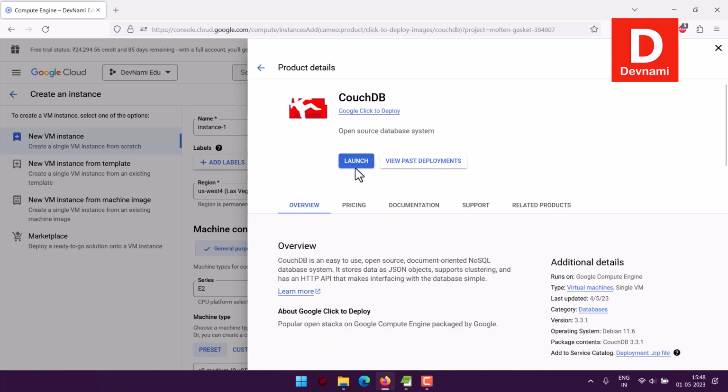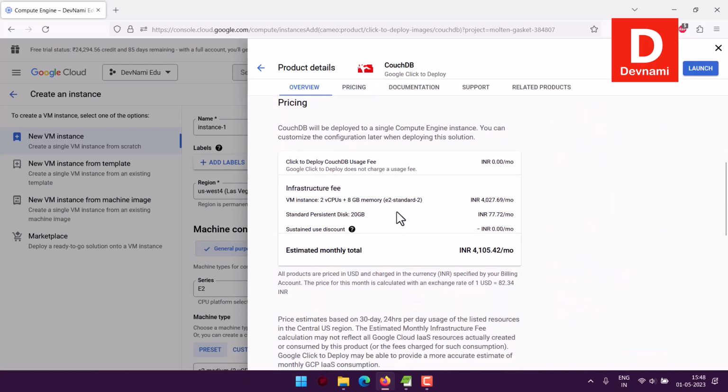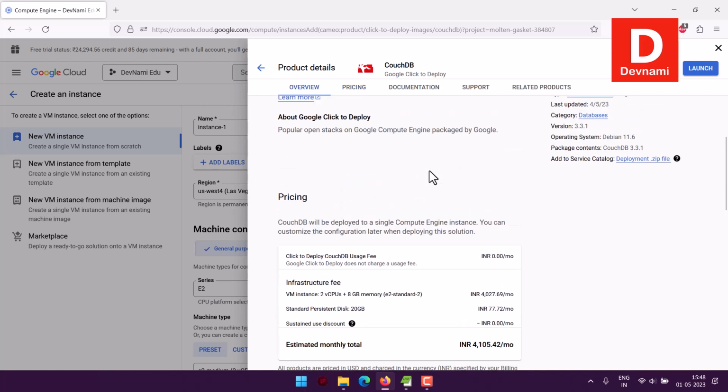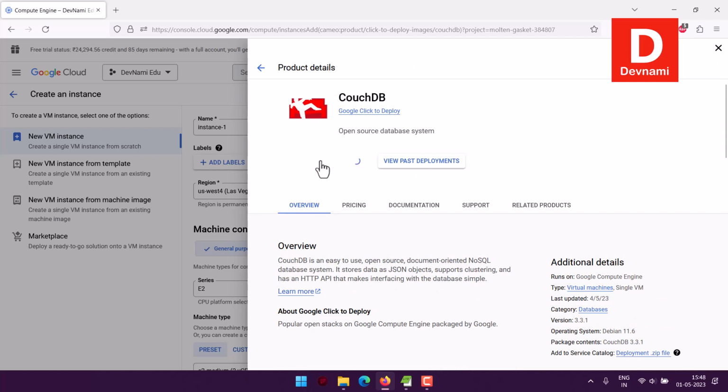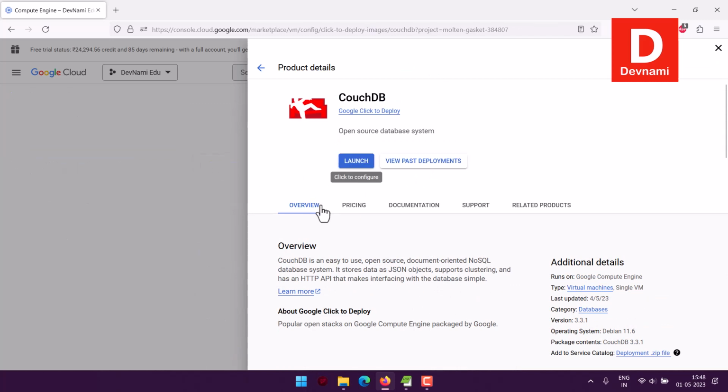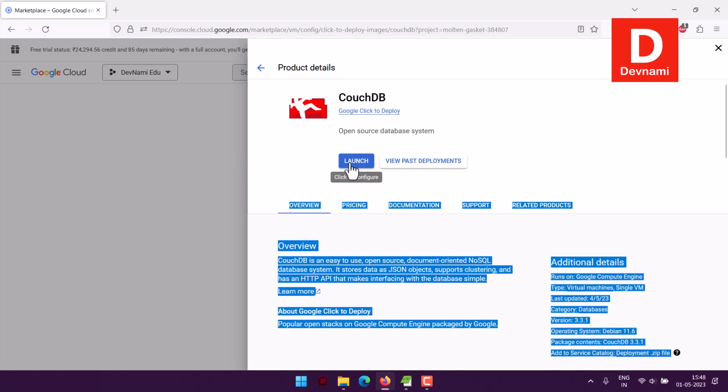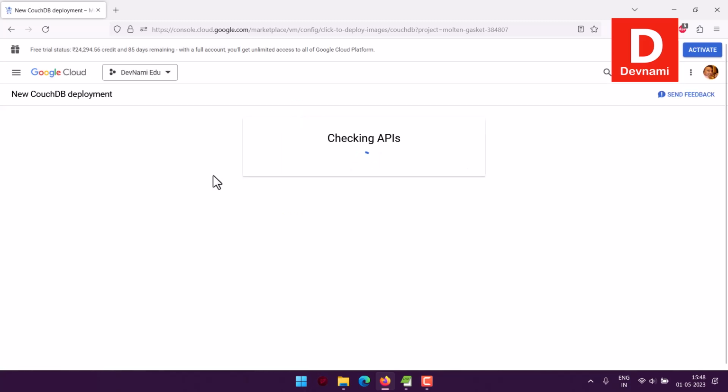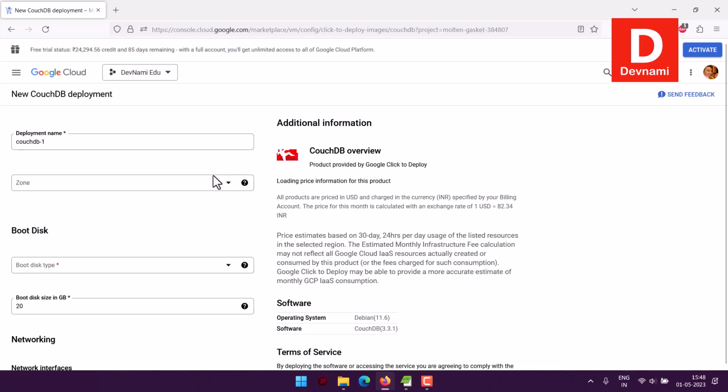So let's assume that I make use of Google's image of CouchDB, right? So here, as you can see, it has a pricing option based on how much memory you choose. So if you choose 8 GB, it will have this much price. By default, considering CouchDB is a free database, there won't be any database fee. So click launch, so the configuration can be copied over. Then again click launch, it should take you there, right? It will check for API, and then it will take you to the deployment form.